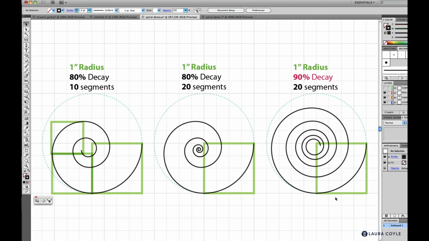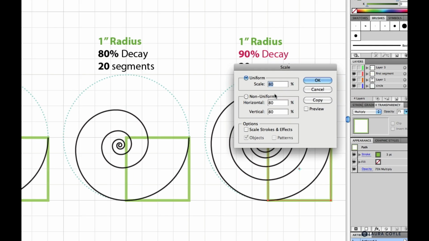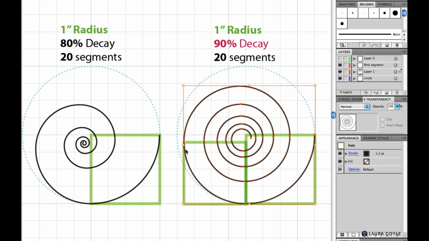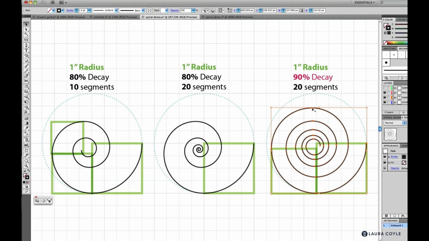If I scale the 1-inch box here by 90% and make a copy, it fits right over the second segment here, and the next segment is 90% of the second segment, and so on. So you can imagine if we went up to 100% decay, the spiral wouldn't turn inward at all. It would just be a circle with a bunch of overlapping segments.